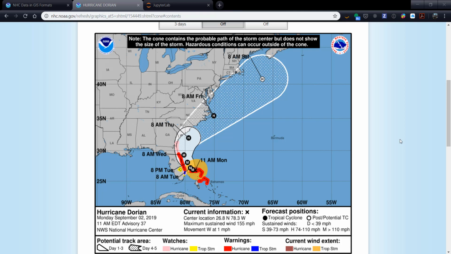This week, we're going to take a break from our series on pandas to deal with the current event of Hurricane Dorian. We're going to look at reading some shapefiles from the National Hurricane Center and try to make a map similar to this. Welcome to another MetPy Monday.